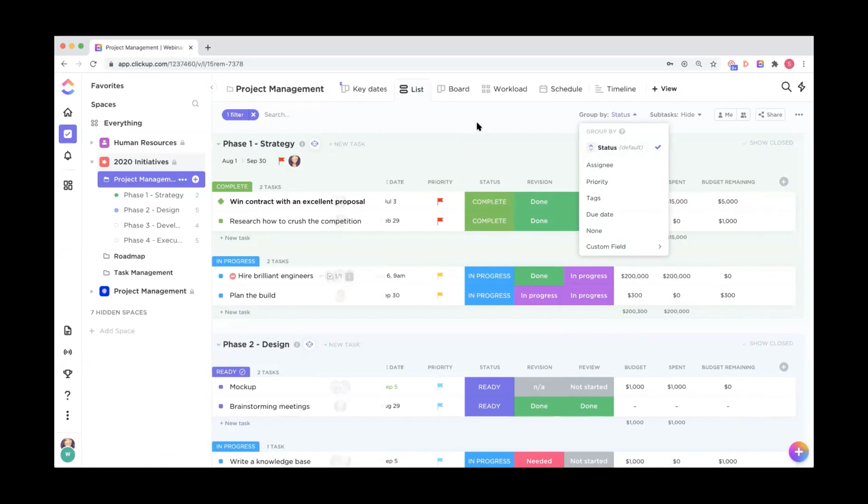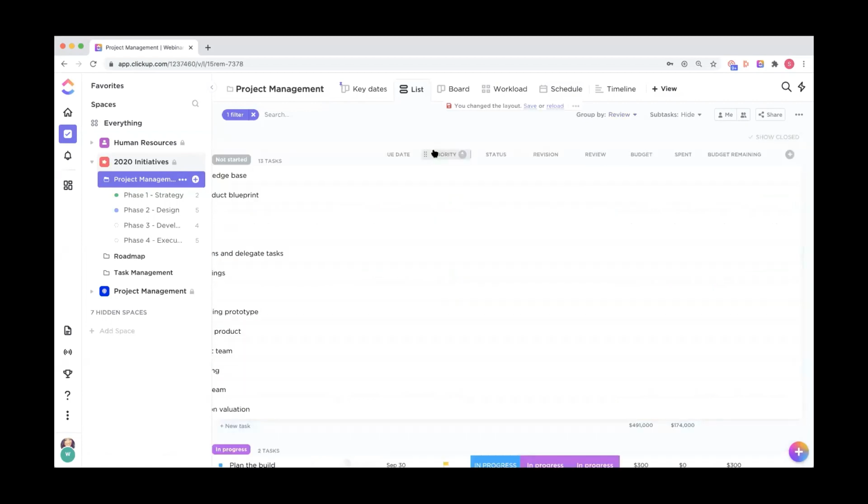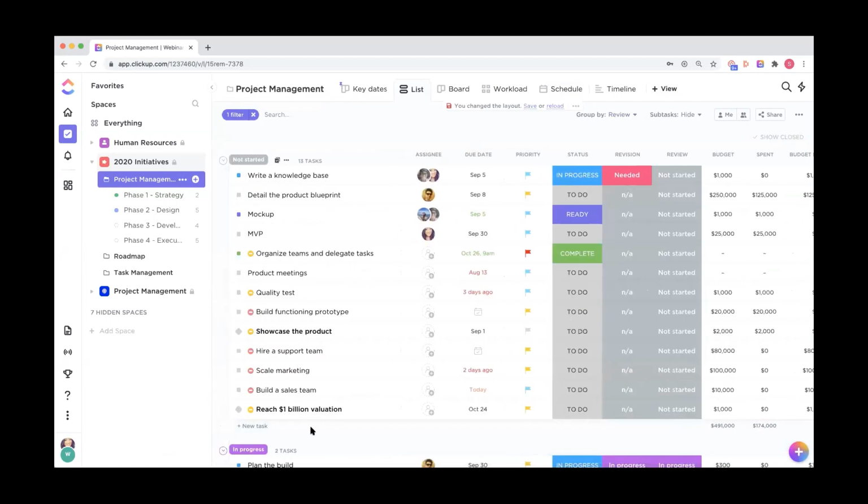So if you wanted to create a list view grouped by review status, so you can see, okay, what tasks have not been reviewed, are in progress, etc. That grouping option would be a nice way to do that.